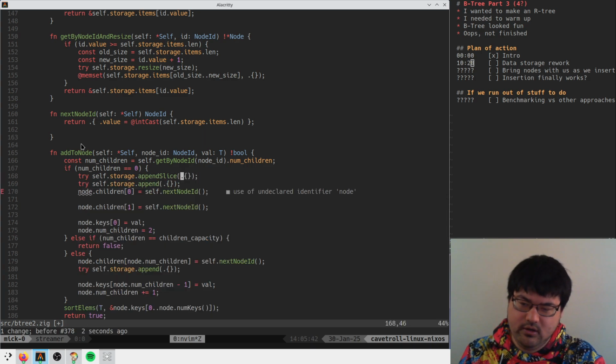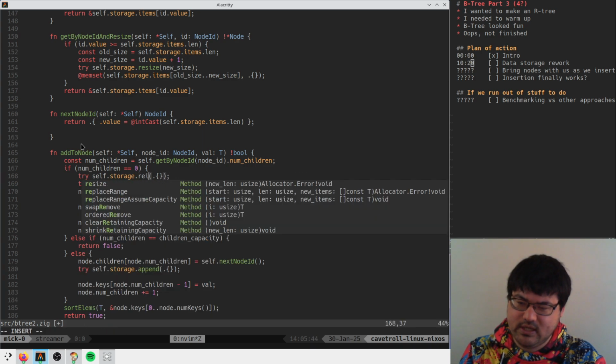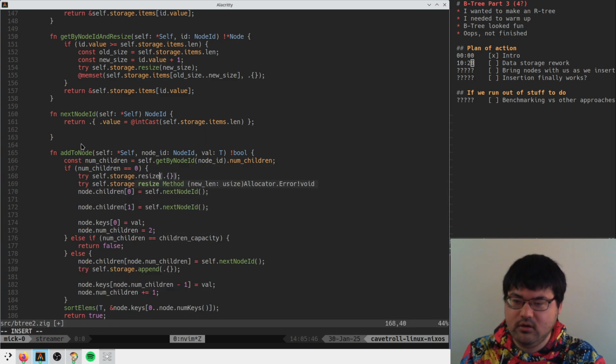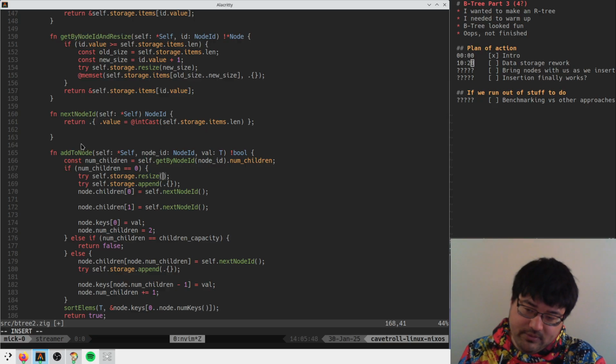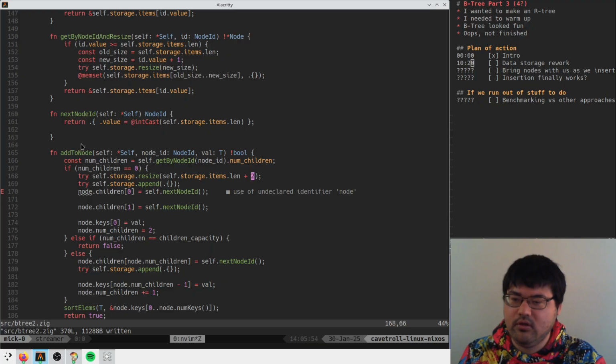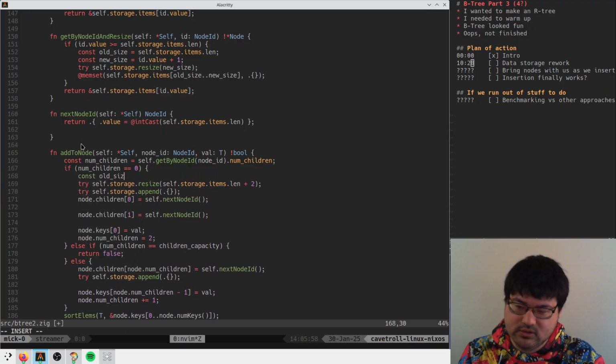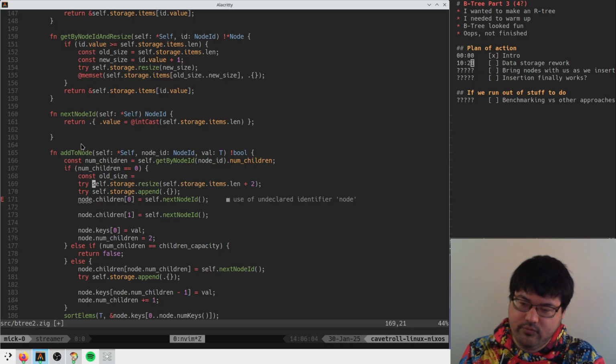It's probably resize here to the number of elements plus 1, or plus 2. Then we say that old size was this. Yeah. Jesus. There's so many ways to go wrong here.